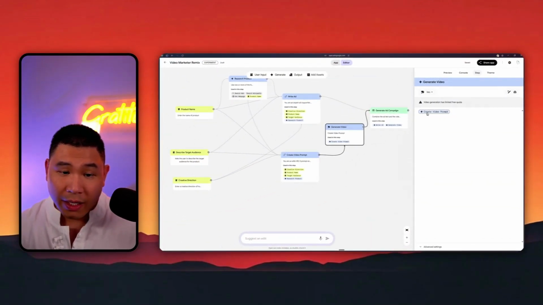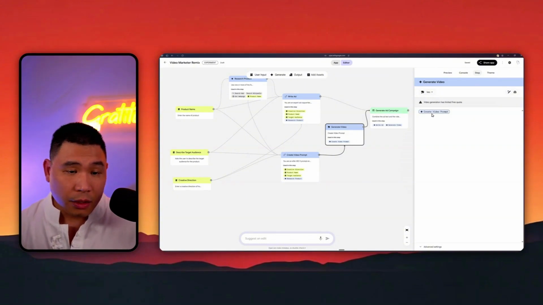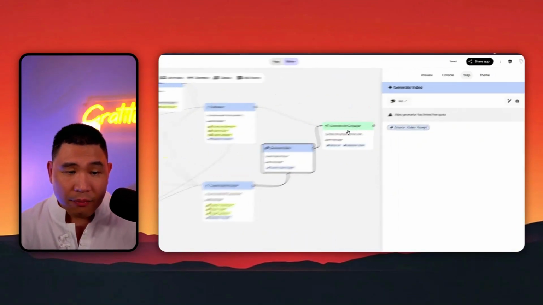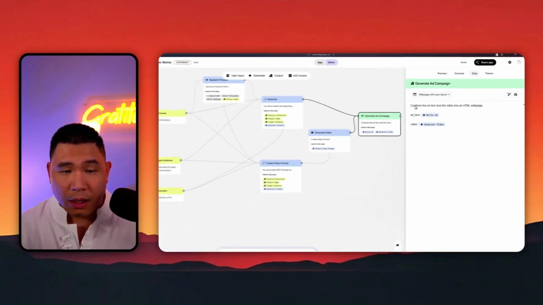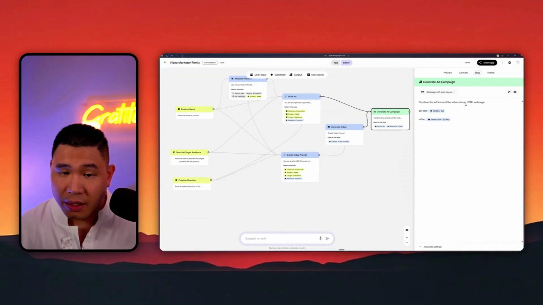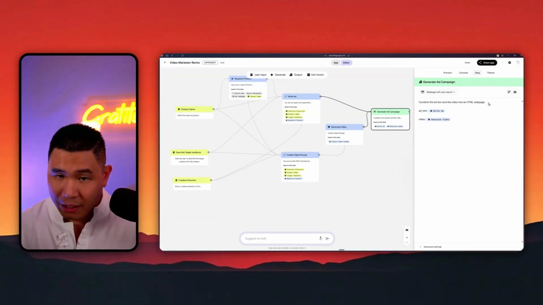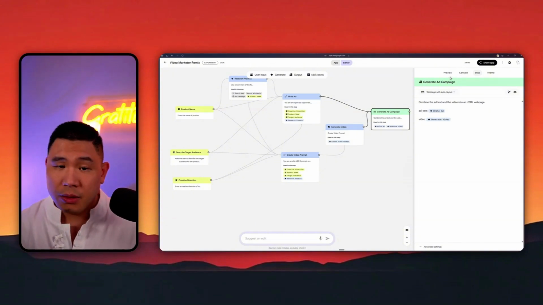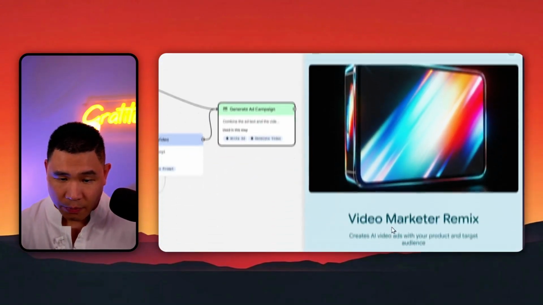So, okay, it changed it automatically. Earlier it says create video description. Now it's just create video prompt, because this is from the previous step. So it's changed that automatically. Then finally, here combine the ad text and the video into HTML web page. Okay, I think we are ready to test this out.